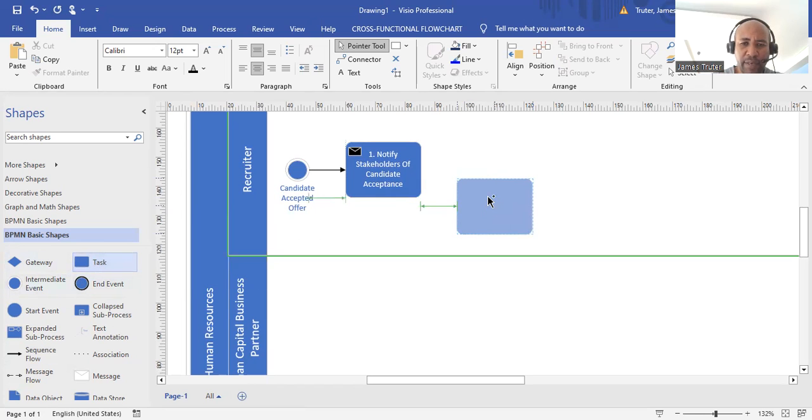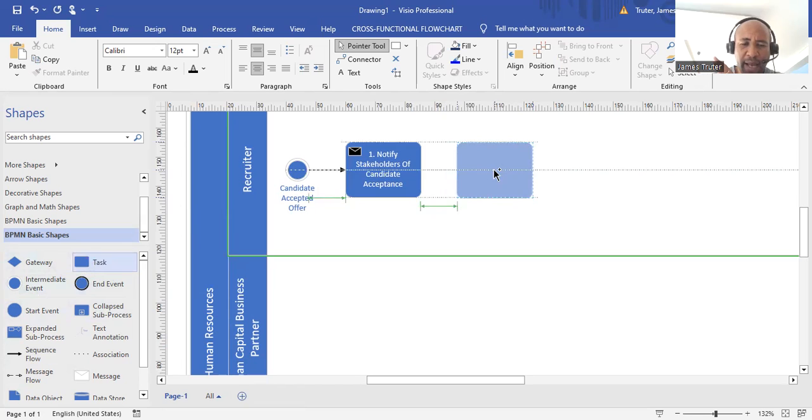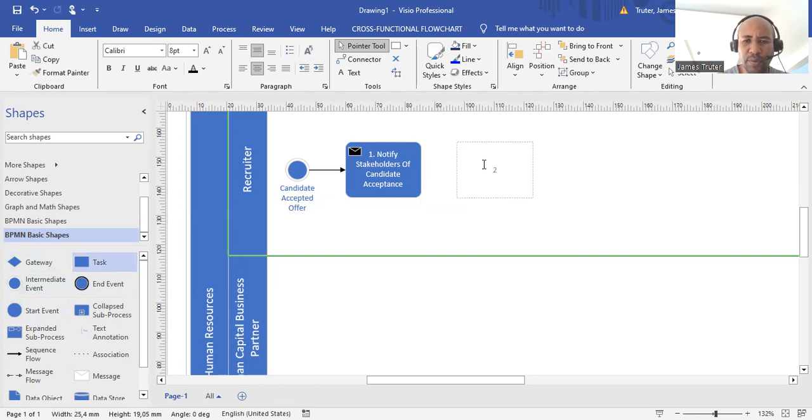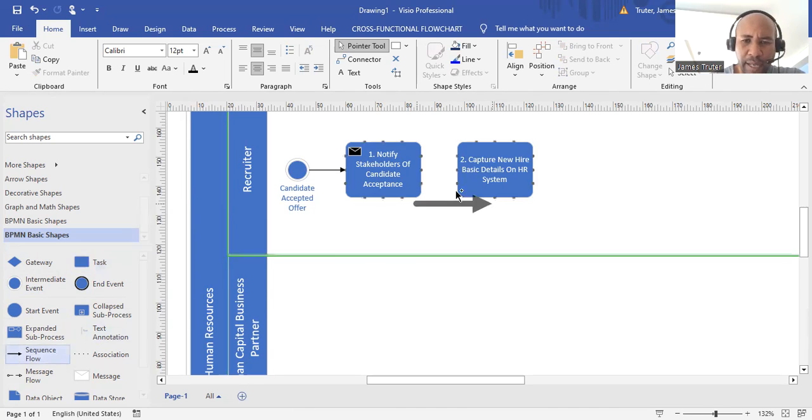Once they've done that notification, let's go back to our basic shapes on the far left, our menu, select another task. Let's assume that this task is to capture the new hire basic details on the HR system. And we're not going to give that HR system a name. We're just referring to the HR system. And again, we need to connect because from step one, we flow into step two.